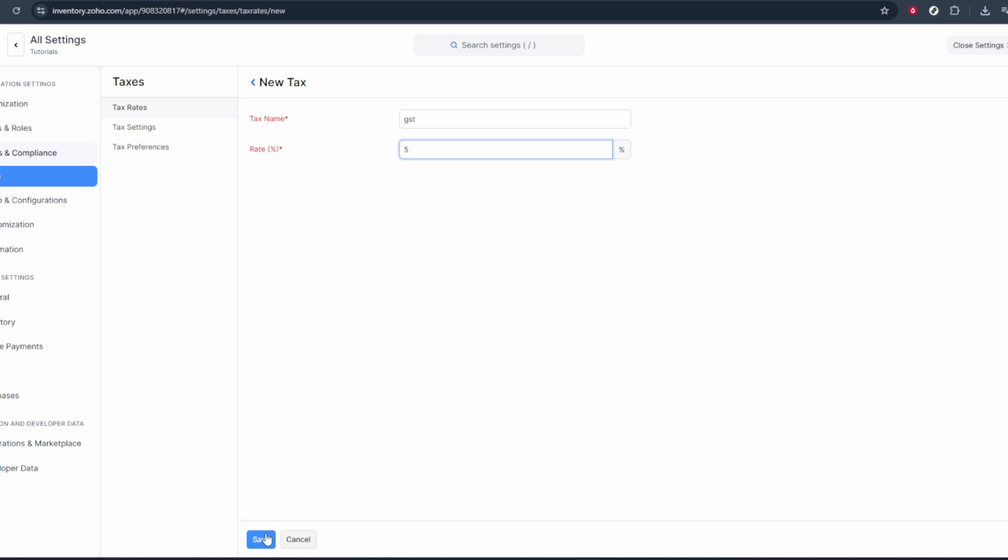In the first field, type in the tax name. For example, you might enter something like GST 18% or simply GST, depending on your own naming convention. Choose a name that's clear and easy to recognize on invoices and reports.